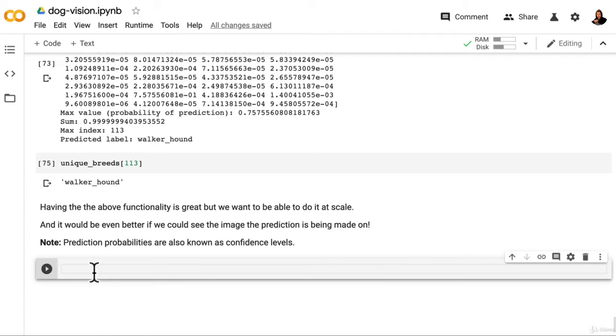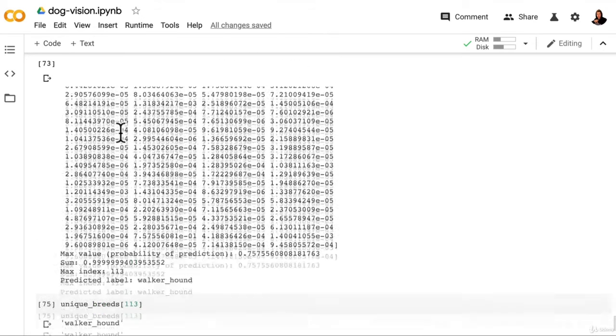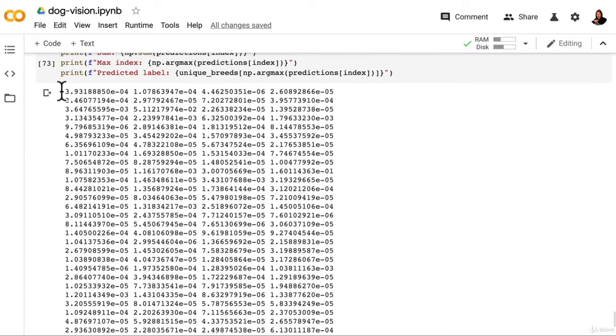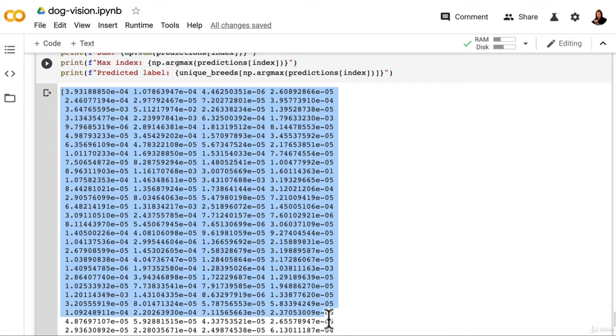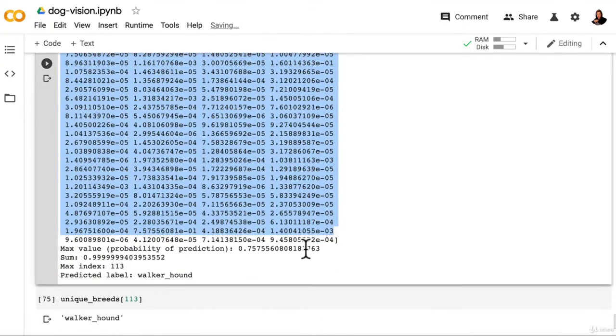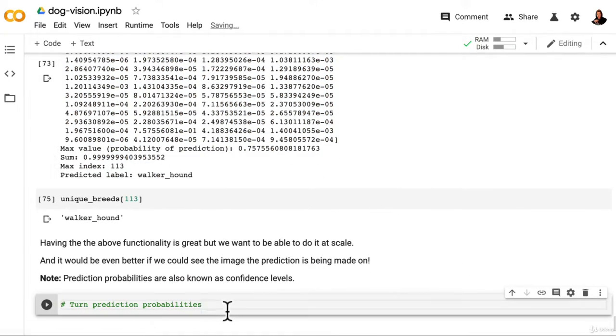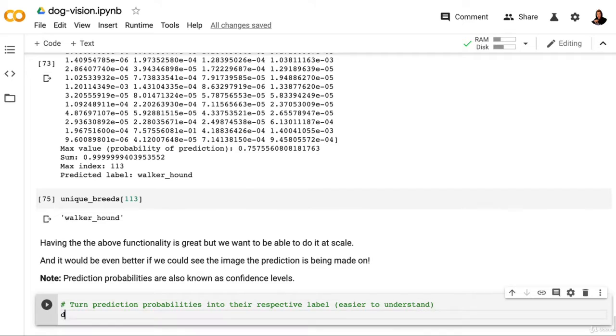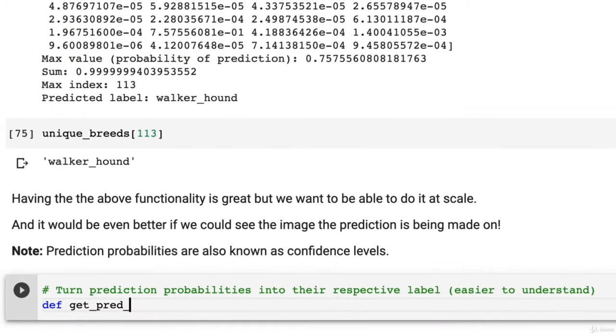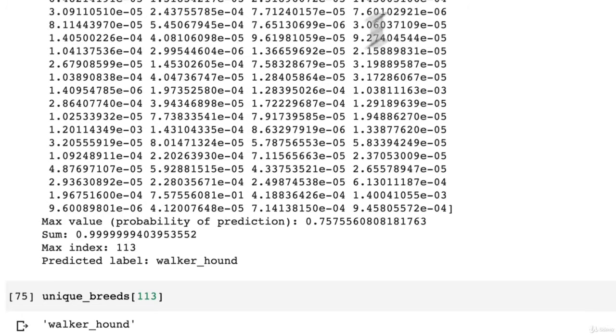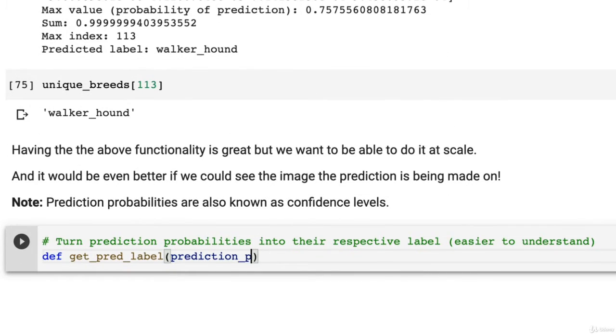All right, so a little function, let's go: turn prediction probabilities, which is what we have up here. These are all probabilities. So if you hear me say prediction probabilities, I'm referring to a long array of numbers like this that are probabilities. And we go here, turn probabilities into their respective label. Easier to understand. So we'll go def get, we might do it of a single one. So maybe get_pred_label. We'll pass it a prediction probabilities array, which remember is just this. Prediction probabilities.